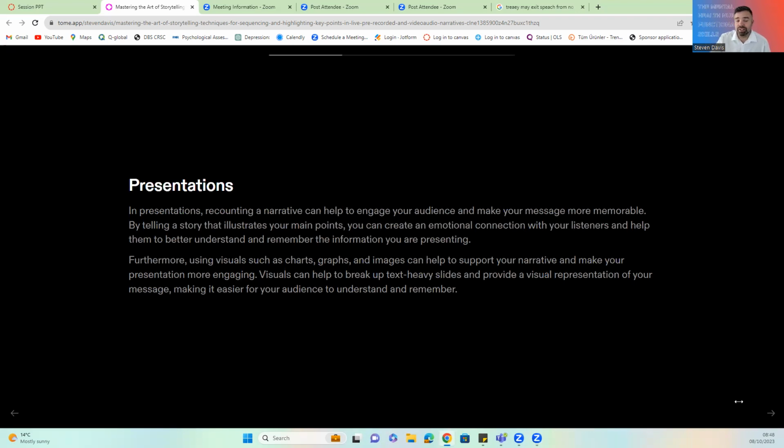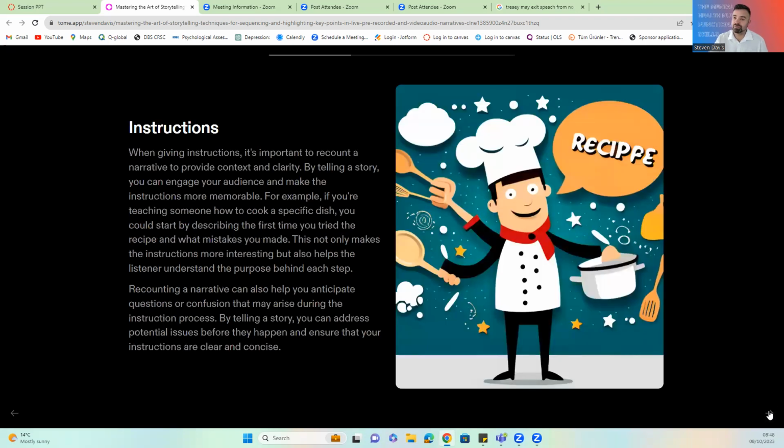Visuals can help break up the text-heavy slides and provide a visual representation of your message, making it easier for the audience to understand and remember.